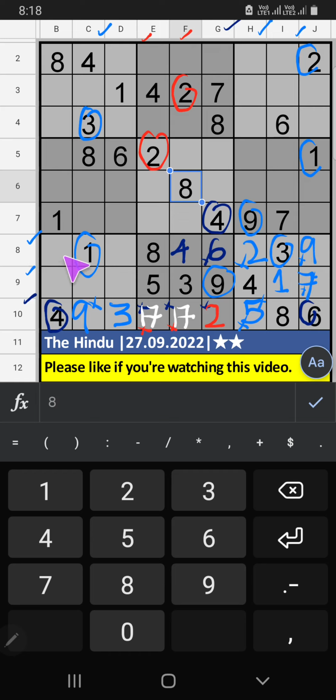Then 8th row, 2 numbers are remaining, 5 and 7. It will come in another 2 cells. We will confirm later. Ninth row, 3 numbers are remaining, 6, 2, 8. Column B, column C, we have 8. So 8 can't come in these cells, then 8 is confirmed here. Then only 2 numbers are remaining, 2 and 6. It will come in another 2 cells. We will confirm later.